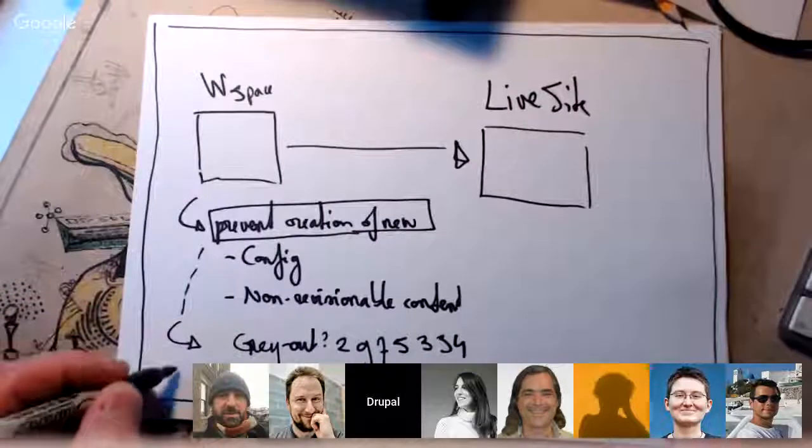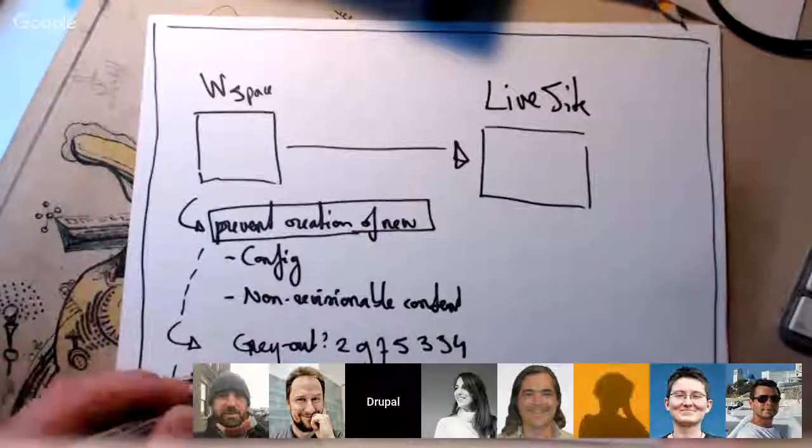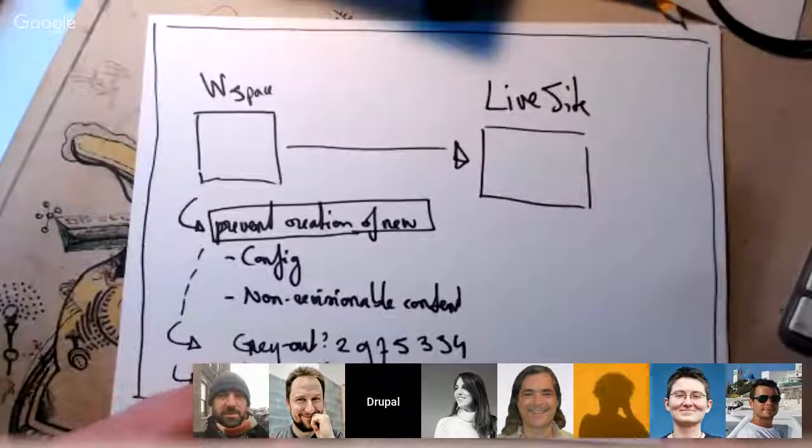Yeah, I just think whoever owns the site is going to get a bunch of support requests like, why can't I see my link? Where'd my links go? Yeah, a plain access denied.